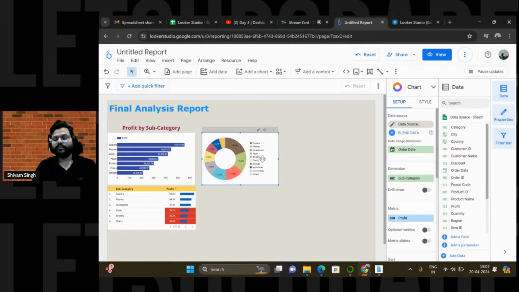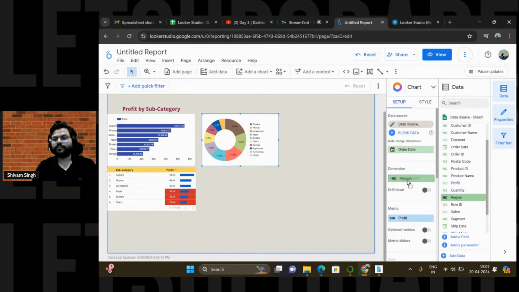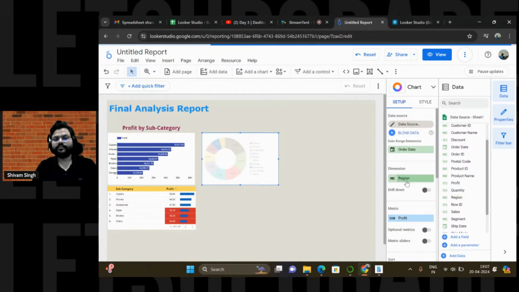Now you can see that by default into my dimension, they have taken the subcategory. But we already did the analysis with respect to the subcategory, so this time I can try to take something else. Let's take the region over here instead of subcategory. So we can try to take the region, and now this is how my donut chart looks like.